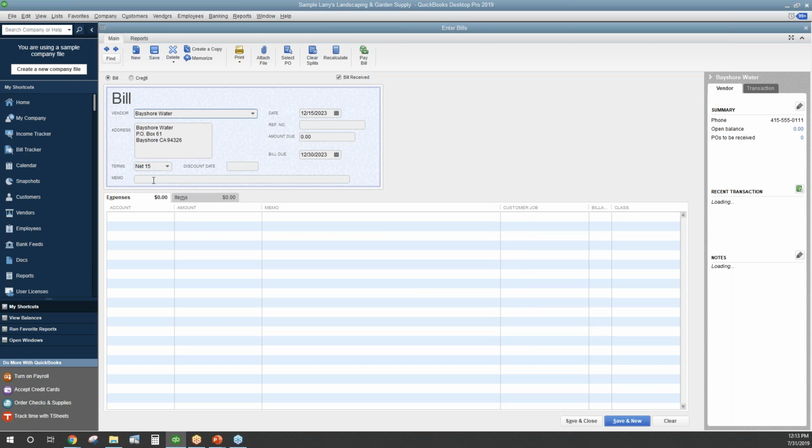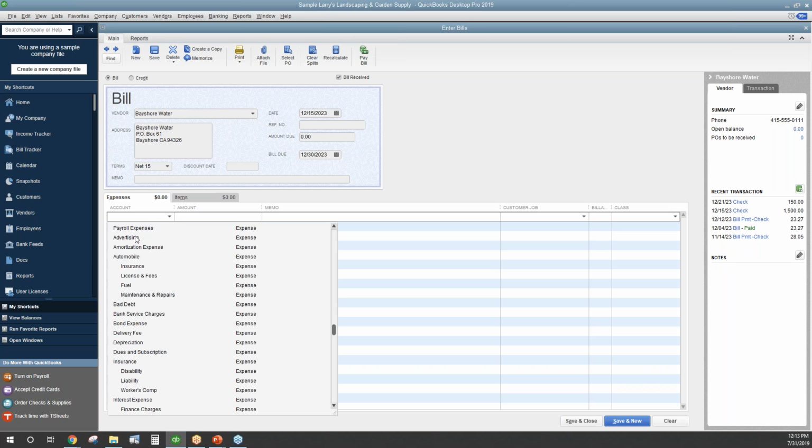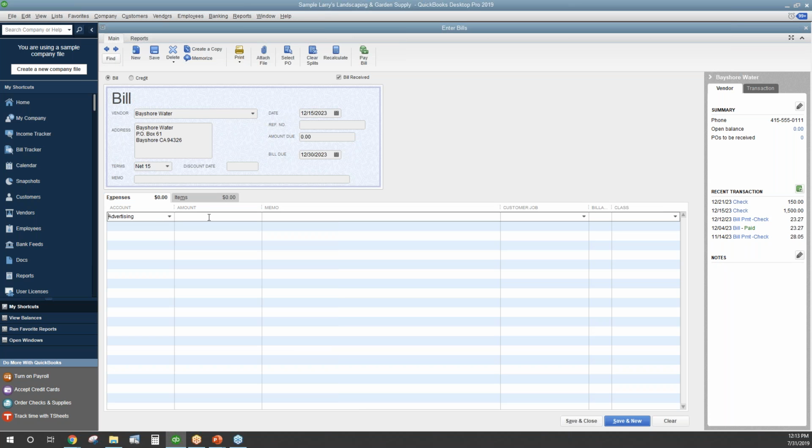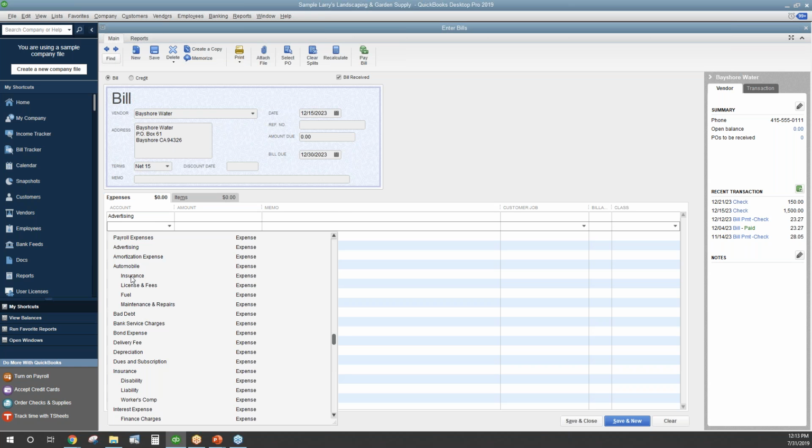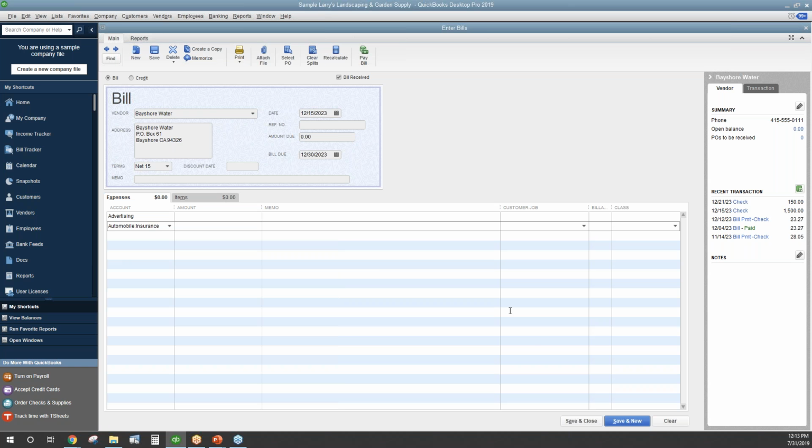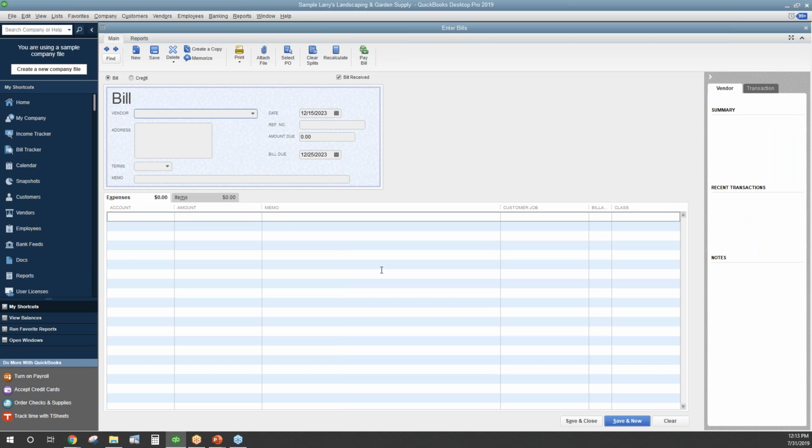Next, enter the date, invoice or bill number, amount due, and the due date of the invoice or the bill. In the first row under the Account column, select an account from your chart of accounts to categorize this bill. You can split the bill between multiple accounts by adding multiple lines to the grid below. You can also add a memo to each line to add additional details if necessary. Once all items have been added and appear correct, you can select the button for Save and New if you would like to enter another bill, or Save and Close if you are finished entering bills for today.